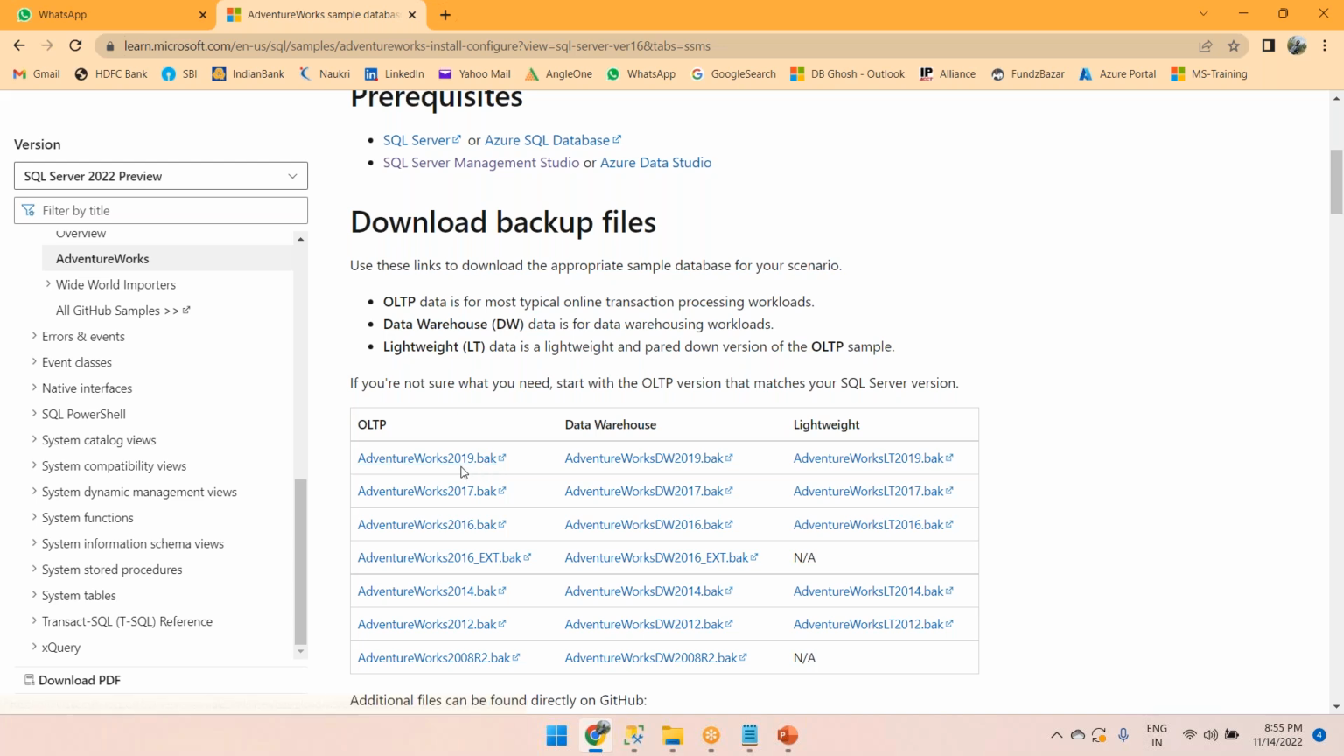This is the full backup of the AdventureWorks database provided by Microsoft. You need to click on this file, and it will start downloading. The file size is around 100 MB, I believe, so it won't take much time to download. Once it is downloaded, you guys need to restore the backup file on your system.